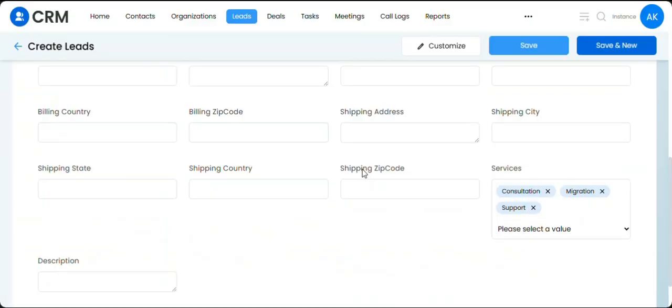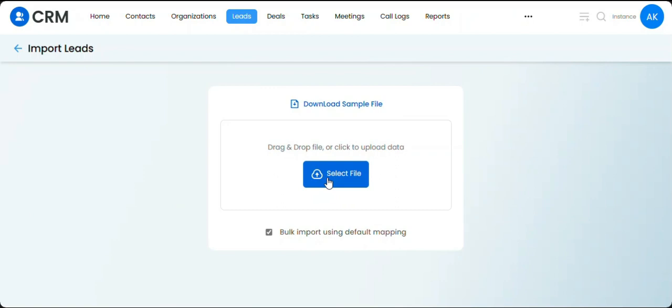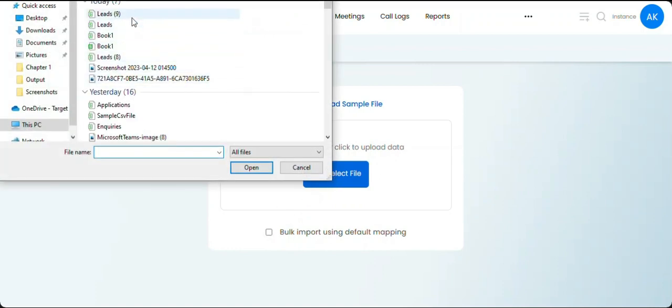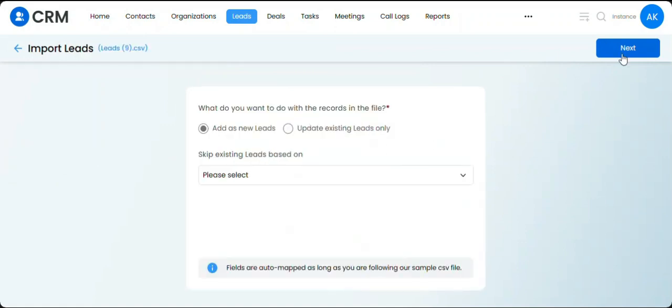Now let me go back to the CRM. Just click on the three dots again, import leads. Now you have two options. One is you can go by the default mapping that the system provides you with, or else you can deactivate this to create your own mapping. Simply choose the file, click on next.